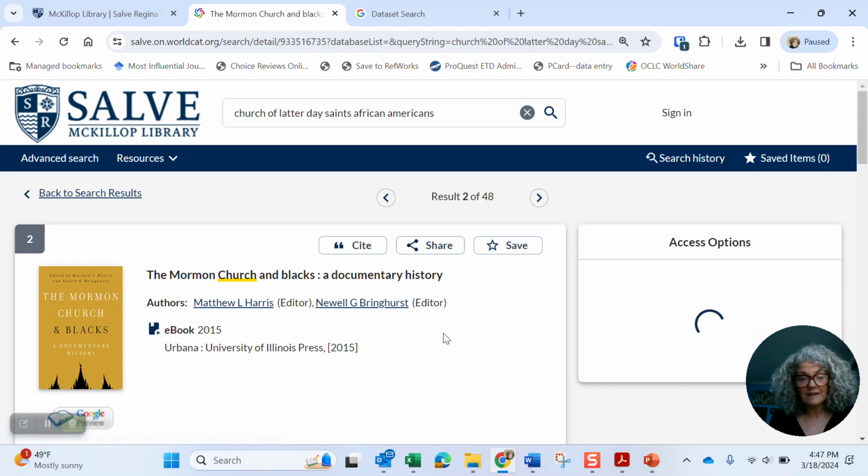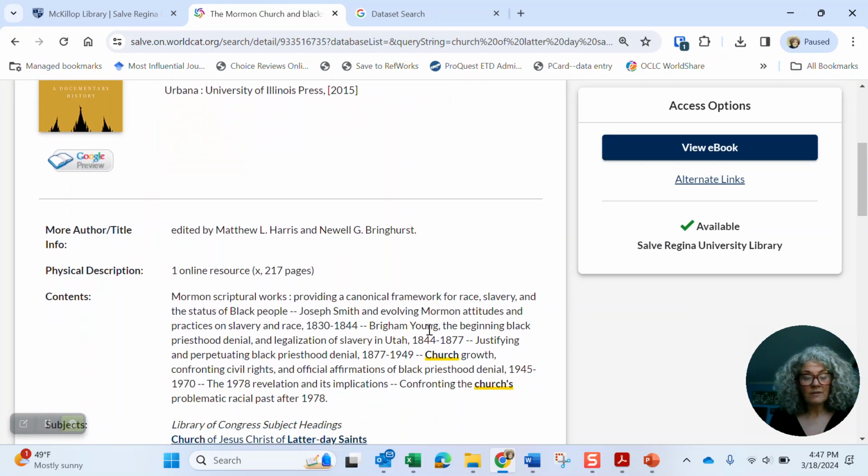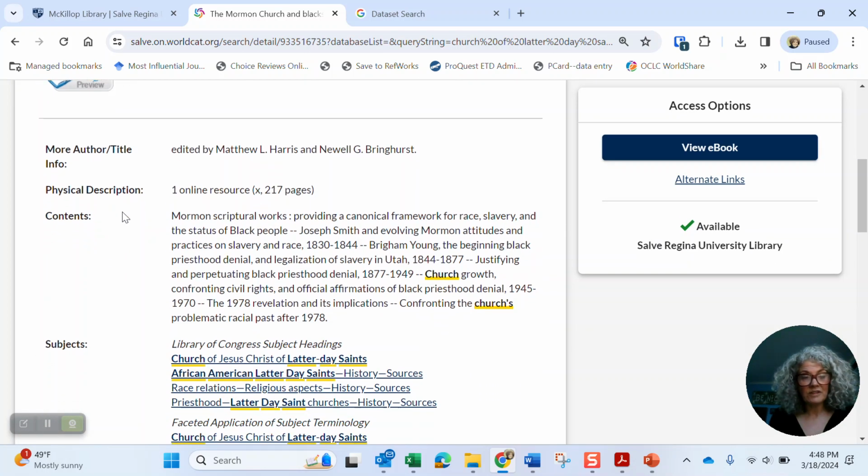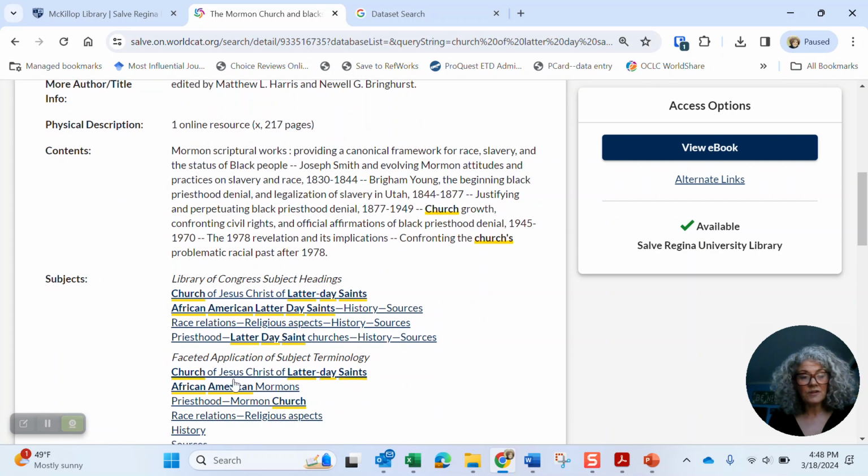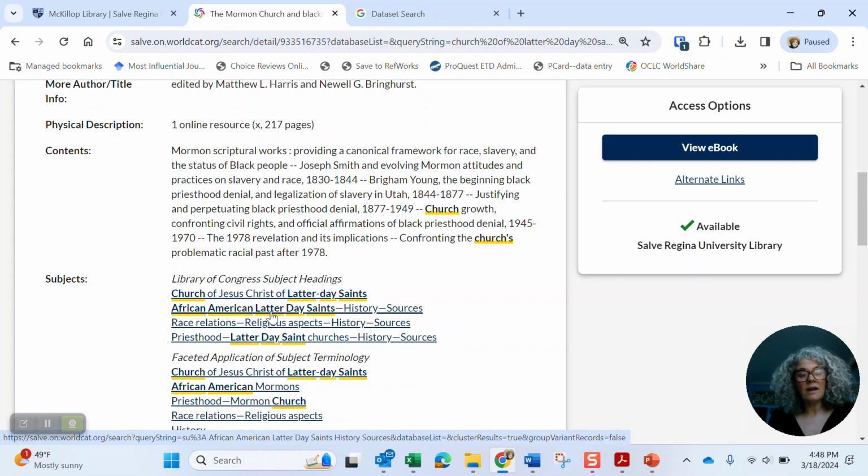First, if we click on the title, we may find out a few bits of information. So this content note on the left is the chapter headings. So you can see a bit more about what the book is about. And under here, we have the Library of Congress subject headings. And right away, we see that there's a subject heading that is really useful for this topic, African American Latter-day Saints history. And here it says sources, which means it's probably talking about primary sources.